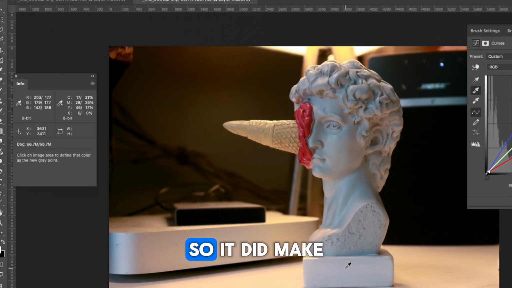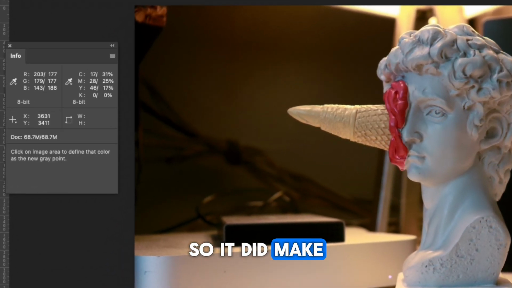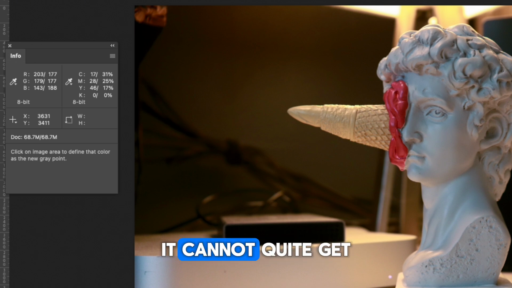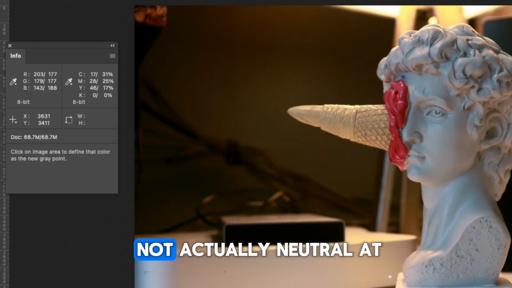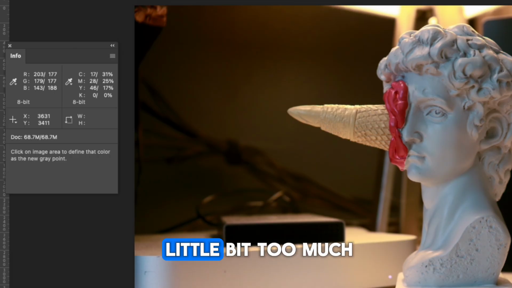So it did make a change, but take a look. It cannot quite get it right. 177, 177, 188. That is not actually neutral at that point. It still has a little bit too much blue in it.